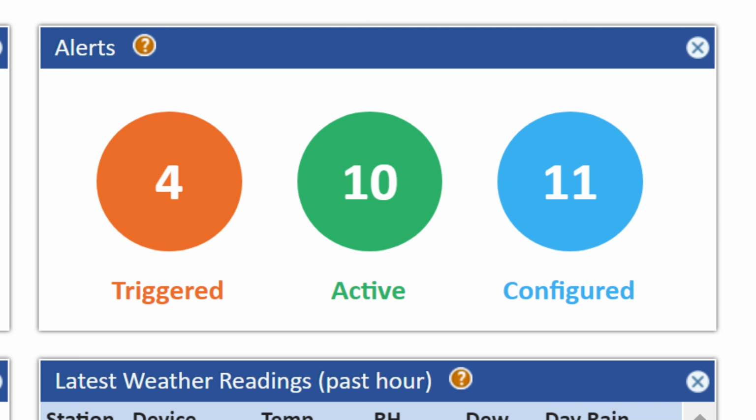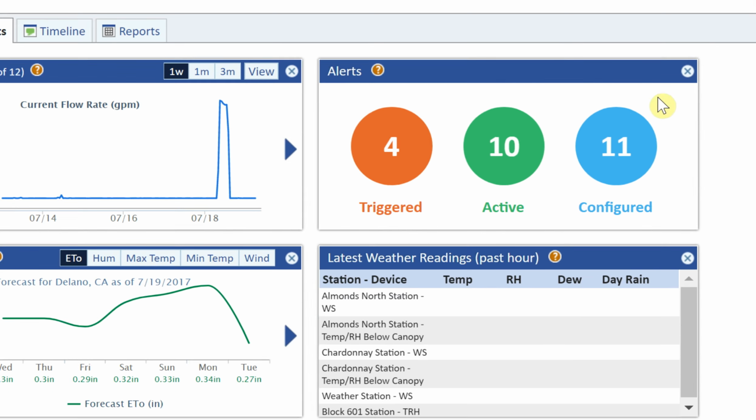So the first circle, the triggered, is showing alerts that have actively triggered and gone off. The second, active, tells you the total number of alerts that you've got that are actively running. And then lastly, configured are the total number of alerts set up, both inactive and active. So we'll look at the triggered alerts.